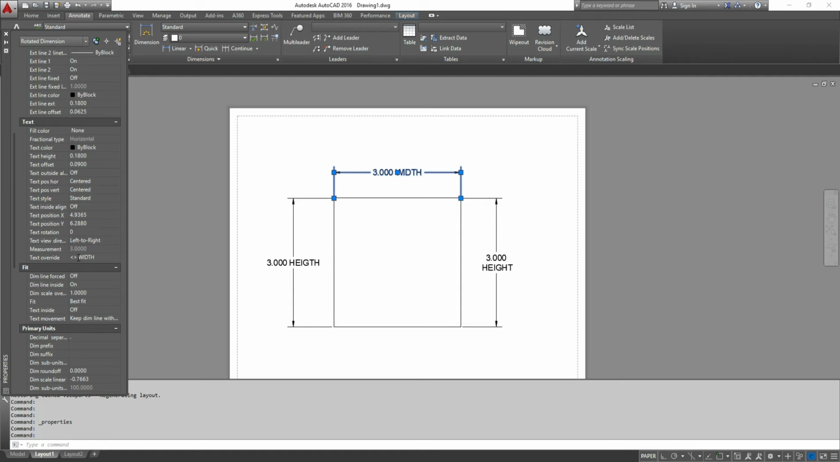Now if you wanted to write the word width underneath the 3 inches, then after the less than and greater than sign, you would use a \P with a space and width, and now the width is underneath the 3 inches.